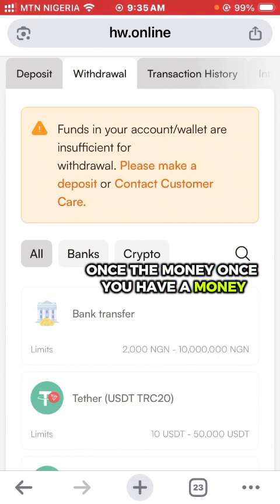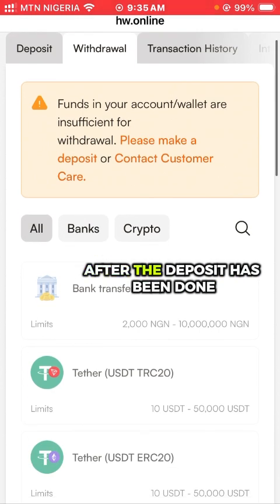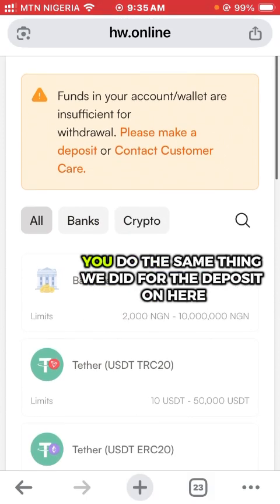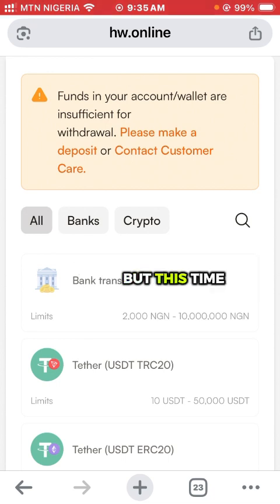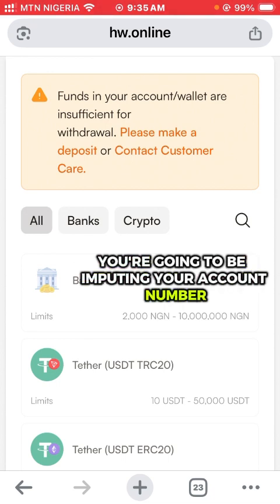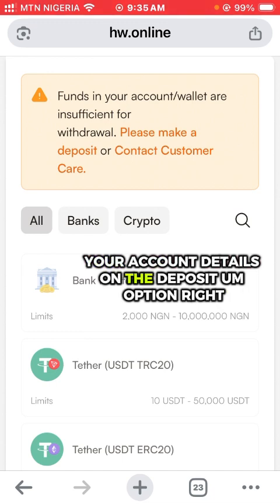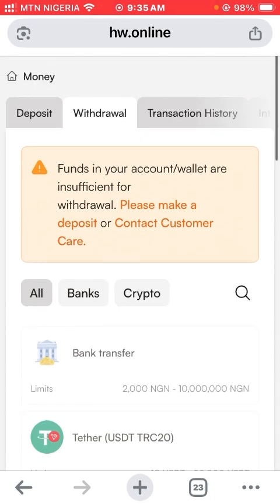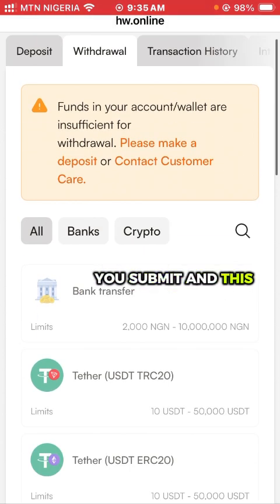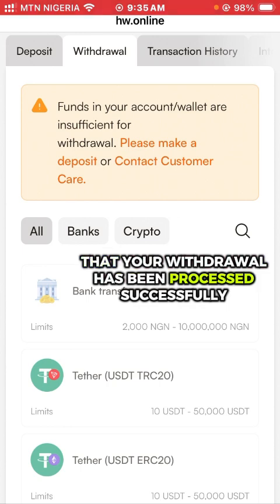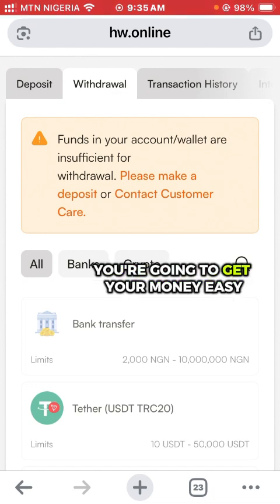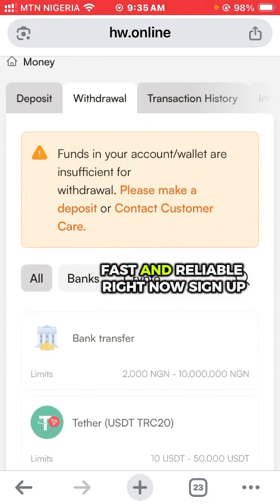Once you have money in your wallet after the deposit has been done, you're going to be allowed to click on bank transfer. So when you come here, you do the same thing we did for the deposit, but this time you're going to be inputting your account details on the withdrawal option. Once you're done with that, you submit, and they send you an email that your withdrawal has been processed successfully. All you have to do is wait, and within the next 3 to 5 minutes, you're going to get your money. Easy, fast, and reliable, right?